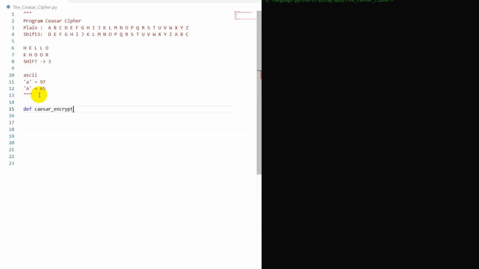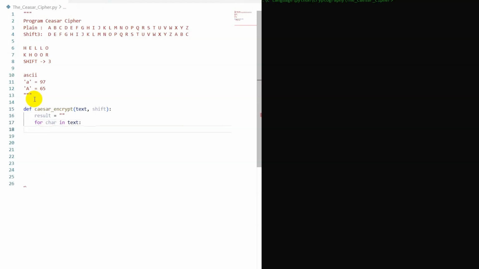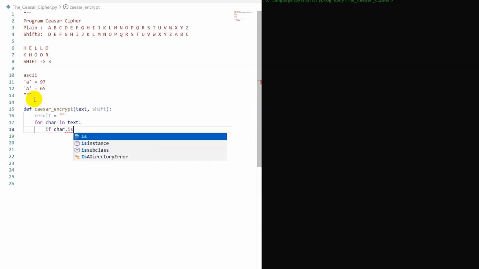We give it the name encryption. It will take two arguments: one is the text and the second one is the shift. After that, first we will make one empty string. The first step: for all the characters in the text, we have to verify whether the character we are getting is a number or an alphabet. So first we will verify if the character is an alphabet.